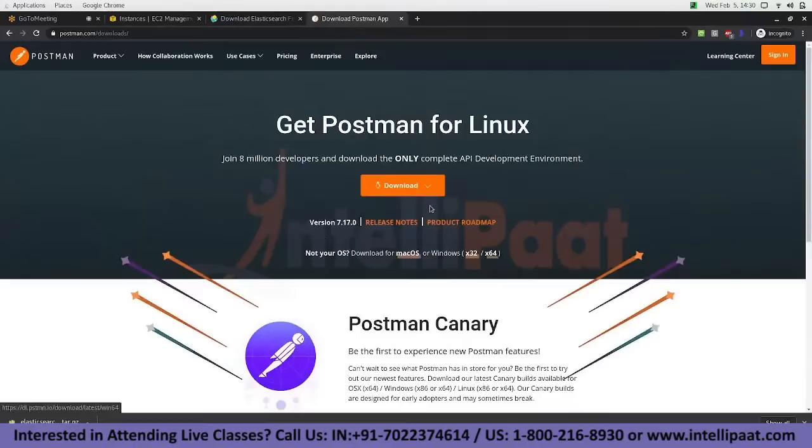Mine is a Linux operating system, right? It automatically showed me Linux. So you can click on download now. It will download it. It's a small software, around 65 MB, and you don't need to install it also. Once you download it, you can unzip and double click on the program. It will right away start.